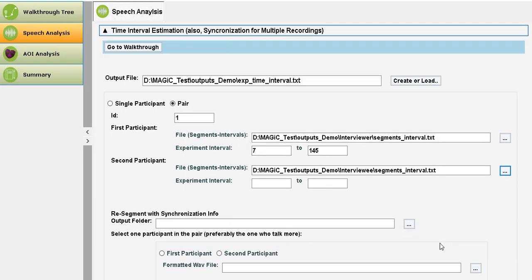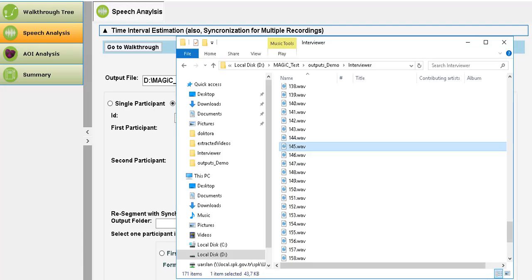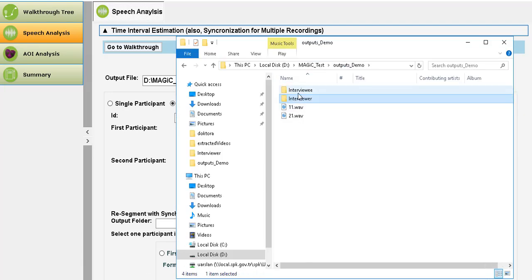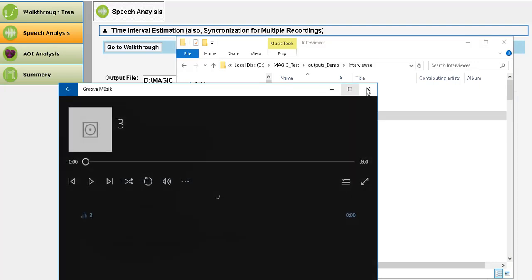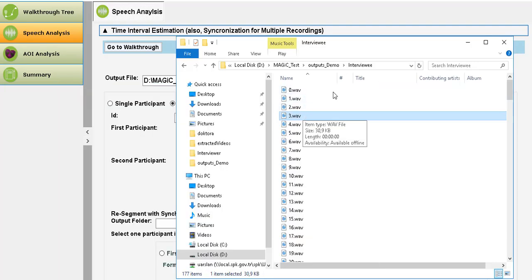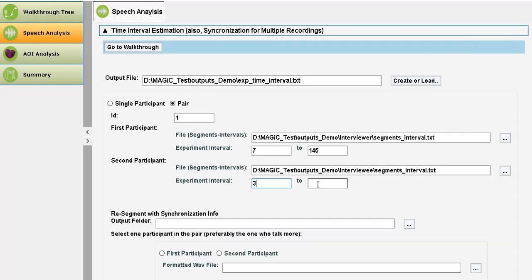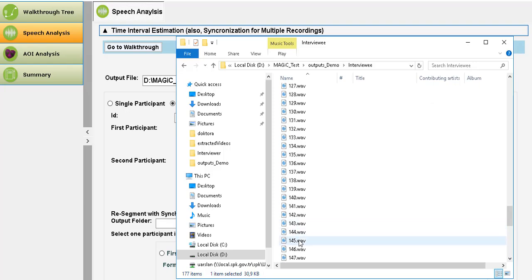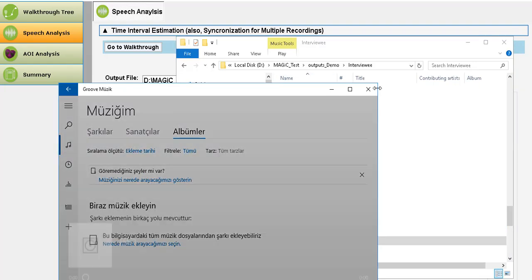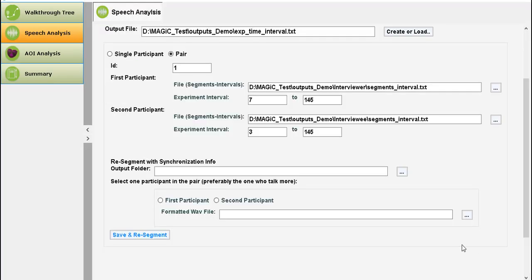This is the text, and enter the initial segment for the interviewee. As you can see, this was the bleep sound, and again the same. When I listen to the segments, I decided that this one is also the ending segment.